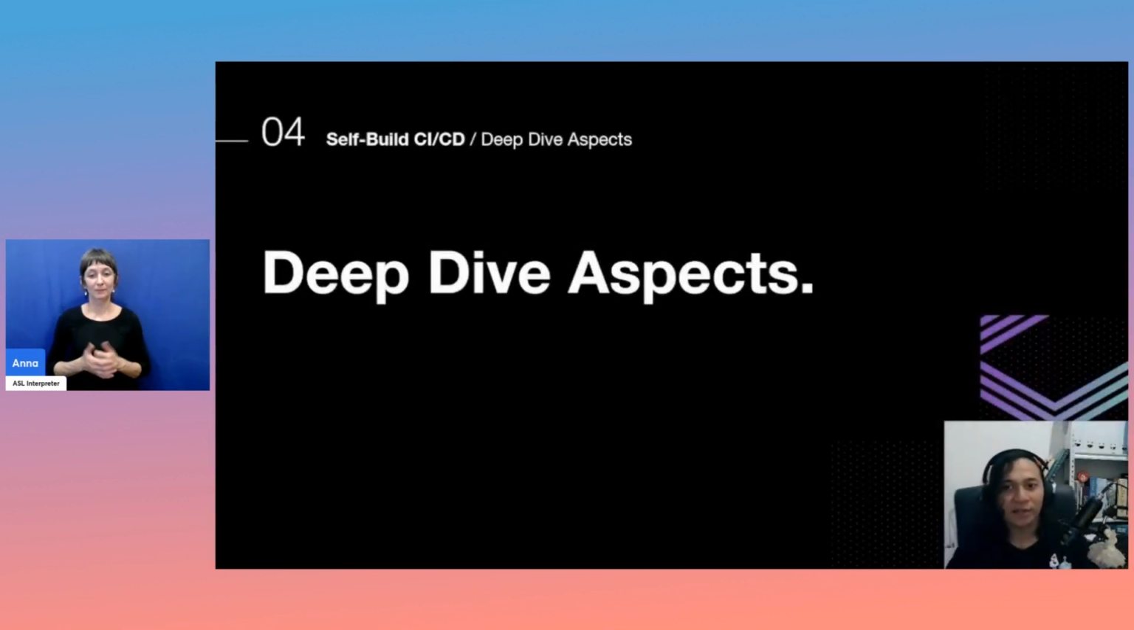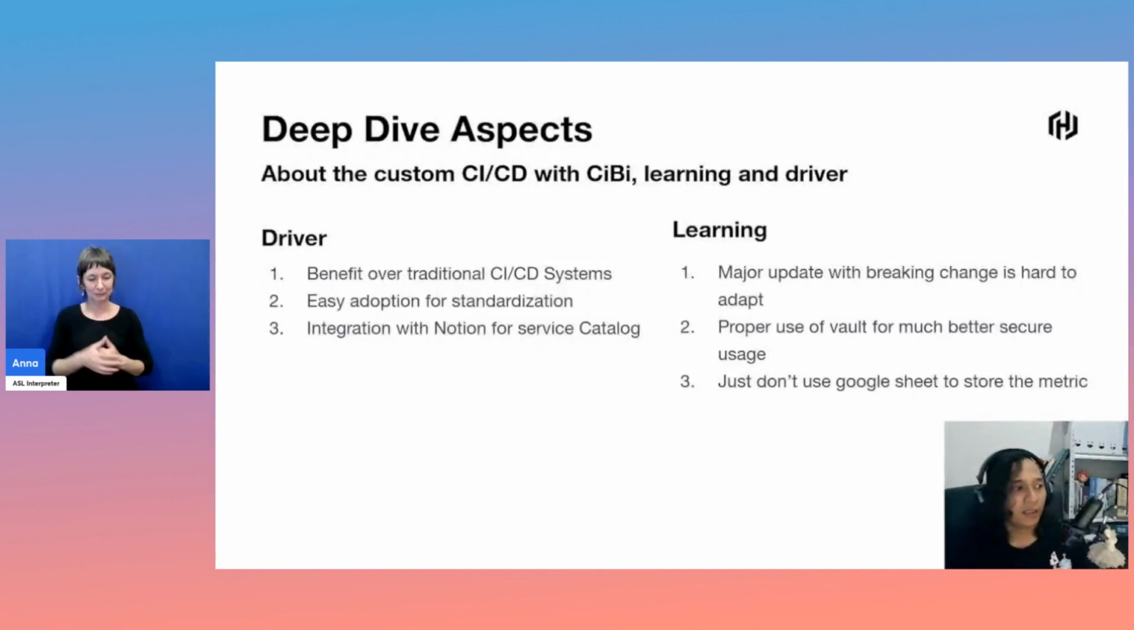Now let's deep dive into some important aspects of our learning. You see, there is a driver, and we have some learning within our Hashicorp stack and using the CICD system, because we created the CICD ourselves. So the driver benefit is over a traditional CICD system. We find this custom CICD pretty useful, and it's easy for adoption and standardization. The best thing is we integrate it with other free tools, and it's pretty good that we have the software catalog with this.